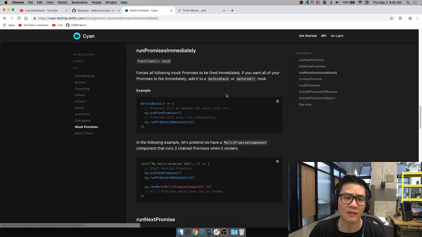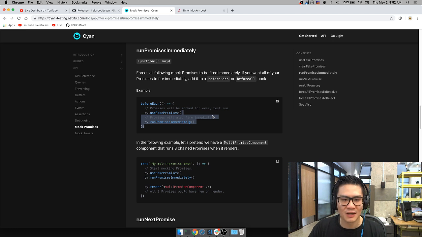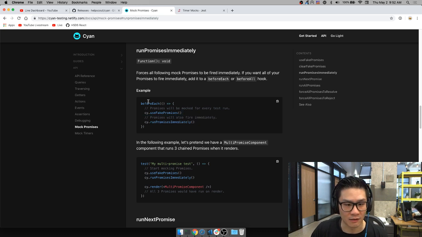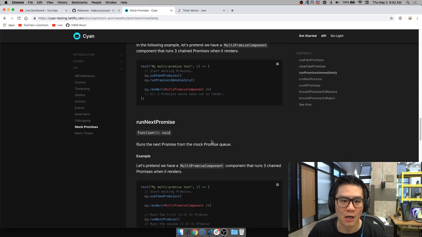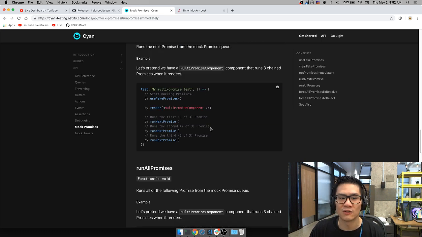As a convenience method, if for this particular test you just want all your promises to be mocked and run immediately, you can do something like this. Before each test, you can use fake promises, and then you can run promises immediately. What that basically means is your promises are still mocked, they're still added to the queue, but the queue just fires all of them right away. That's it. There's no incrementing. You don't need to do anything.